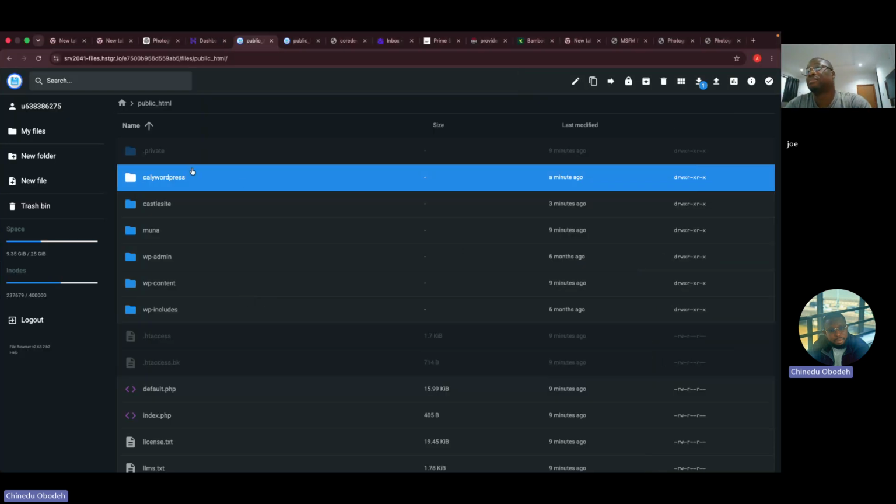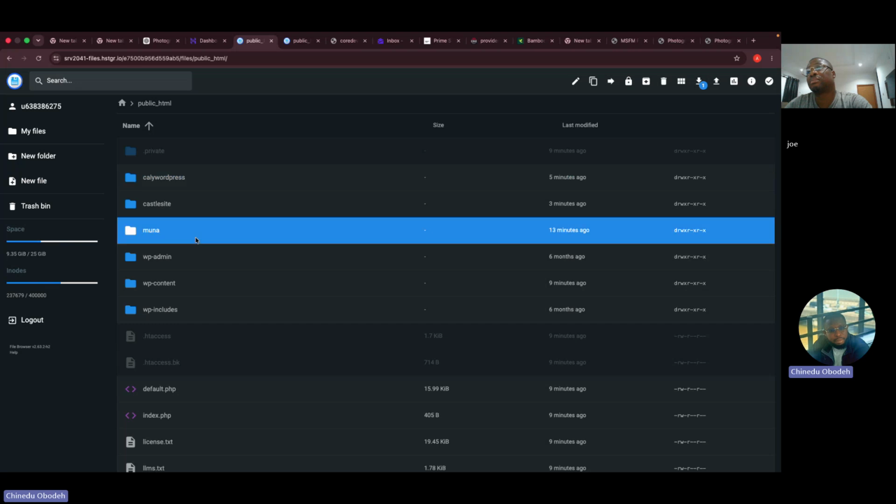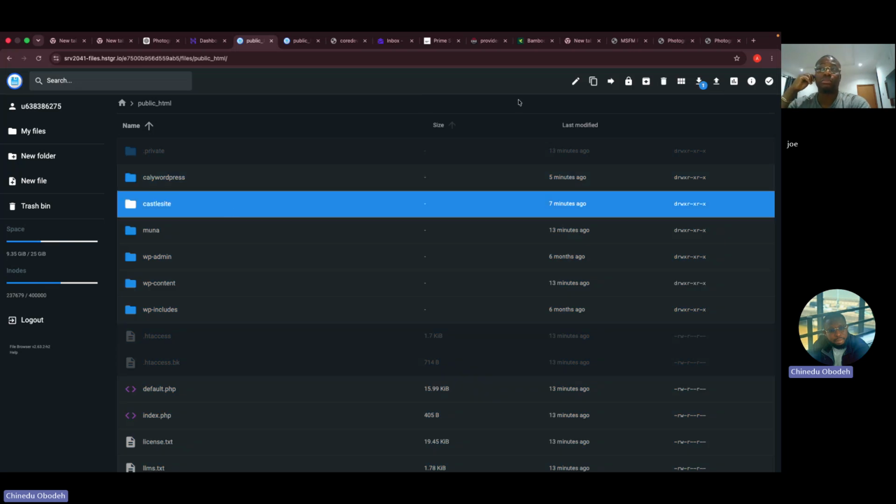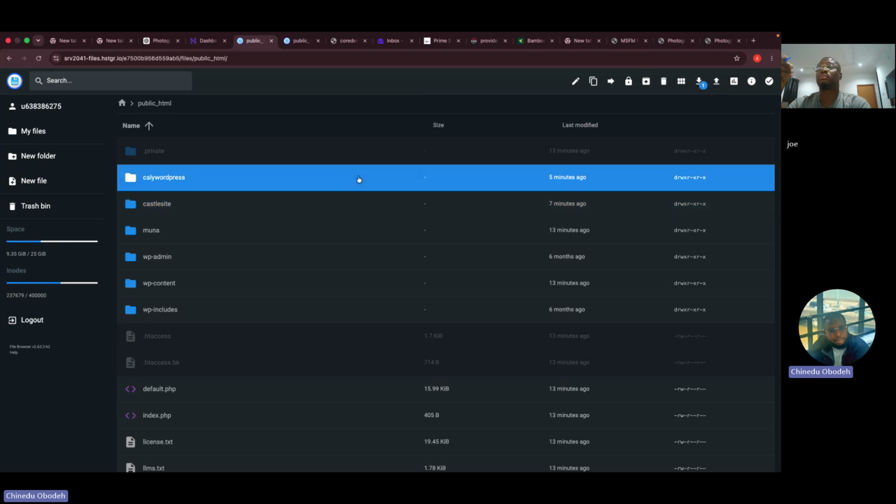You can see this is my public HTML. I can just do Control A. You can see download, in your hosting. You can see my screen. Now, if I download it, we download everything here to my computer. I can decide to click only this one. If I download, we download to my computer. So I downloaded a WordPress site.